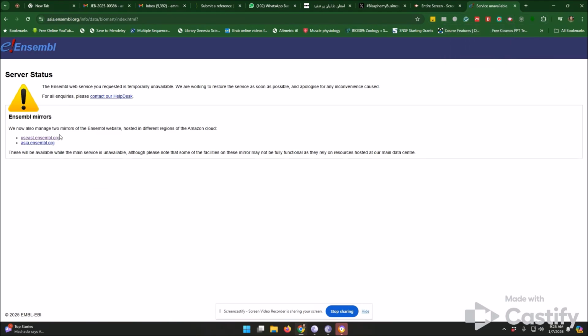So you can see that BioMart is somehow not functioning. There is some problem with the website. It's down. So you can use the mirror sites. The page took us to the mirror site. Let's use the US East Ensembl.org site and see if it's functioning.